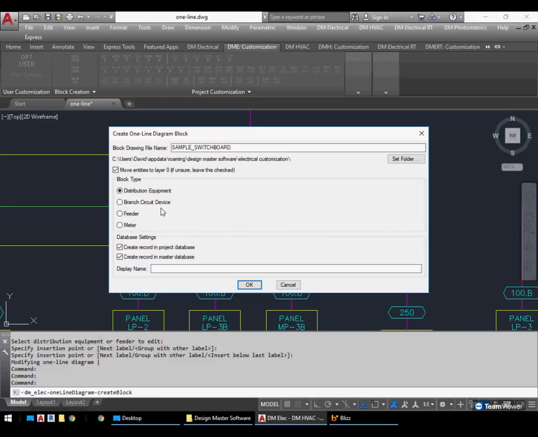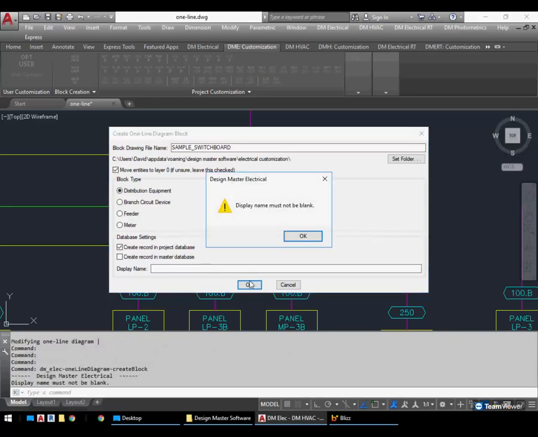Type of block so that it knows what it's going to be used for in the future. This is a distribution equipment. And then whether you want to create a record in the project database, and then the master database, I'll put this in the project. I'm going to leave my master alone. So this way, because this will create the drawing file, this will create the record that can then be linked up to something. So you need to have the drawing and the record in the database for it to be used within our software.